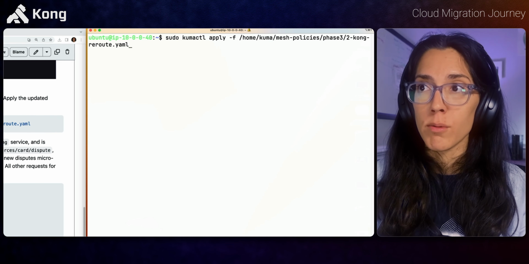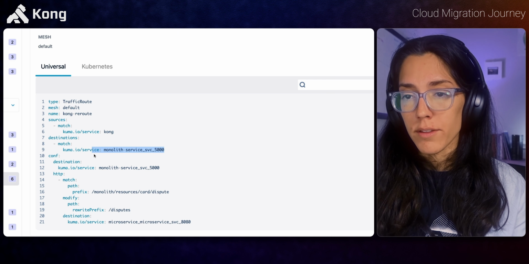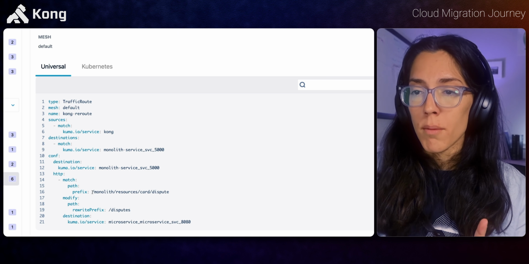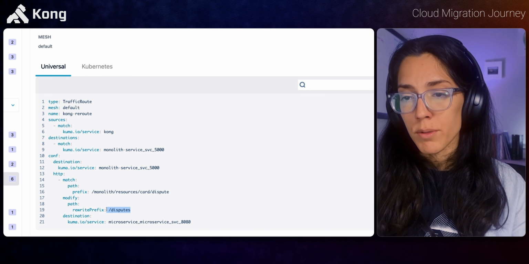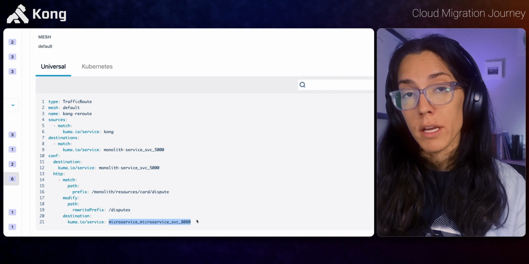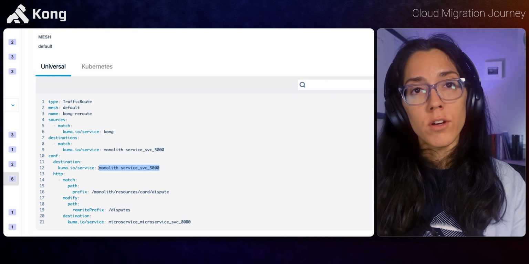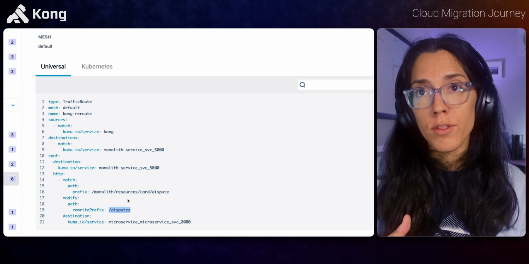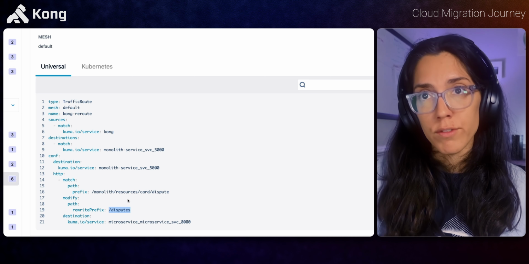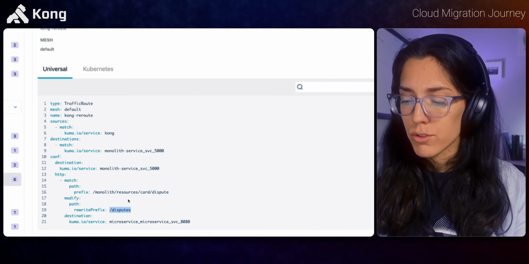And we're just going to go back to the Kong mesh GUI and check out what this policy says. This updated policy states the following. When you have an incoming request targeted for Kong, the gateway, and it's intended for the monolith, if there's a match for monolith resource card dispute, first modify that URL to /disputes and then direct it to the microservice. All other traffic by default will go to the monolith. So what we're attempting to do here is to correct the URL so that it matches the microservice before directing the traffic over.